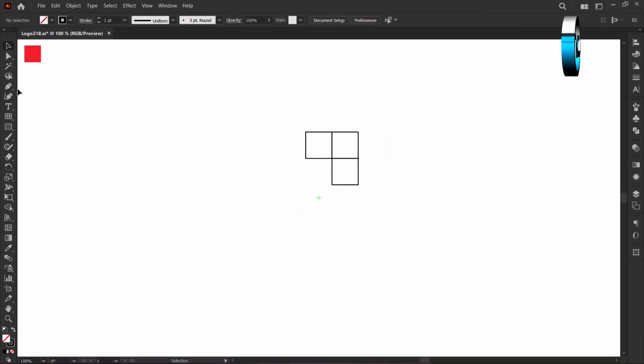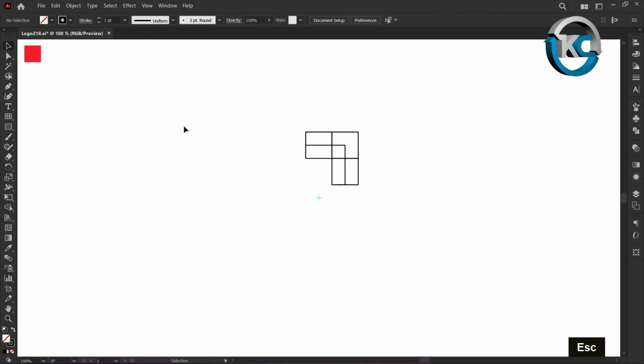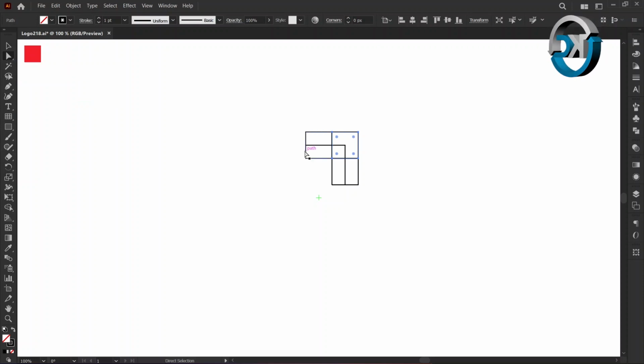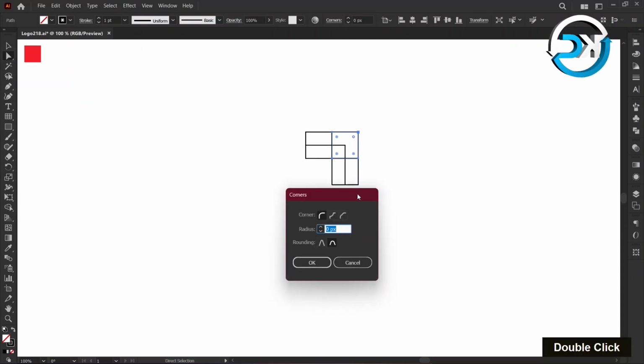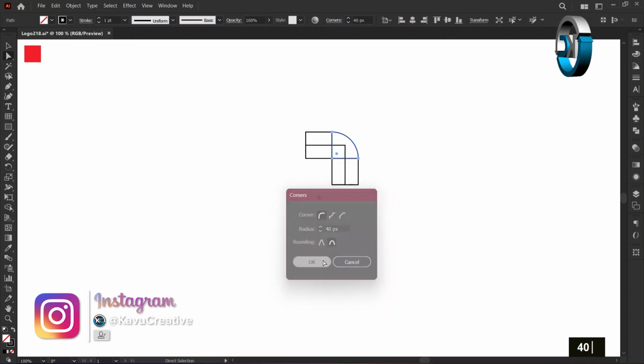Select Pen tool from the toolbar. Make line as I do. Select top right square and select Direct Selection tool from the toolbar. Double-click on right corner point and write radius as 40 pixels. Press OK.